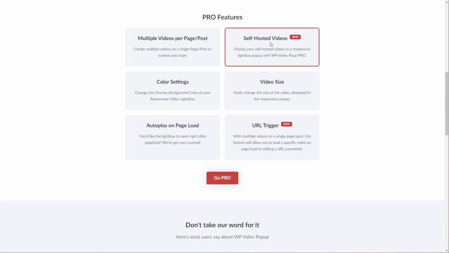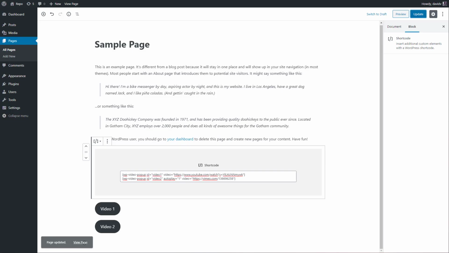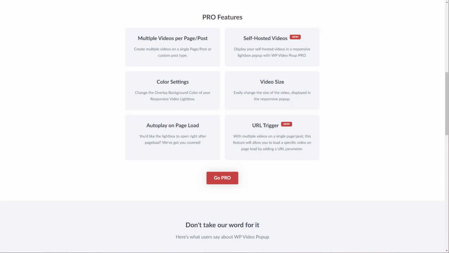Well, you can also add self-hosted videos. I'm not gonna go into detail about this. So all you would do is upload your video on your WordPress installation and then replace the video URL right here with the one of your own video, and it will work perfectly fine.